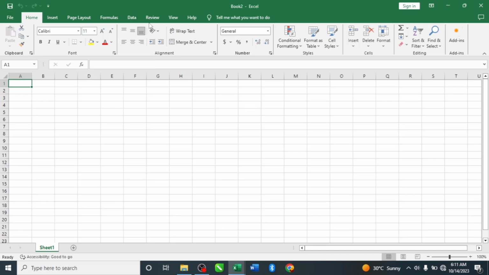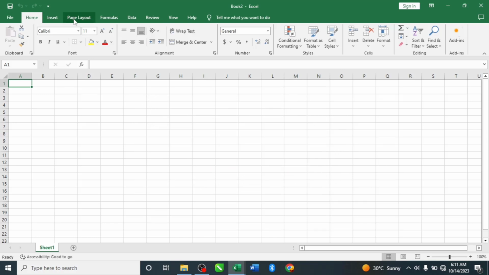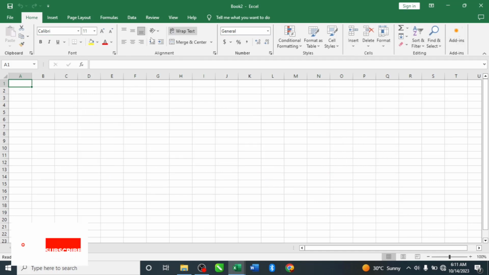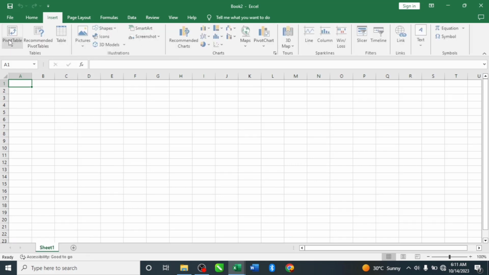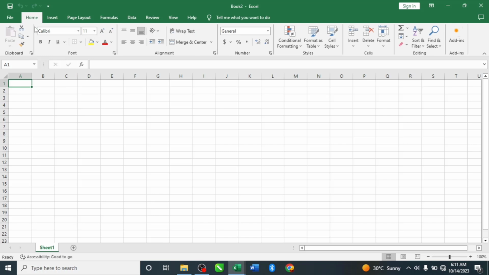Now coming here is what we call the tab. We have the home tab, the insert tab, page layout, and the rest of that. These are the tabs, and on each tab we click, we have a different ribbon. This part is called a ribbon. So if you click on the insert tab, it's actually going to change this ribbon. So each tab has its own ribbon. I'm going back to the home tab.